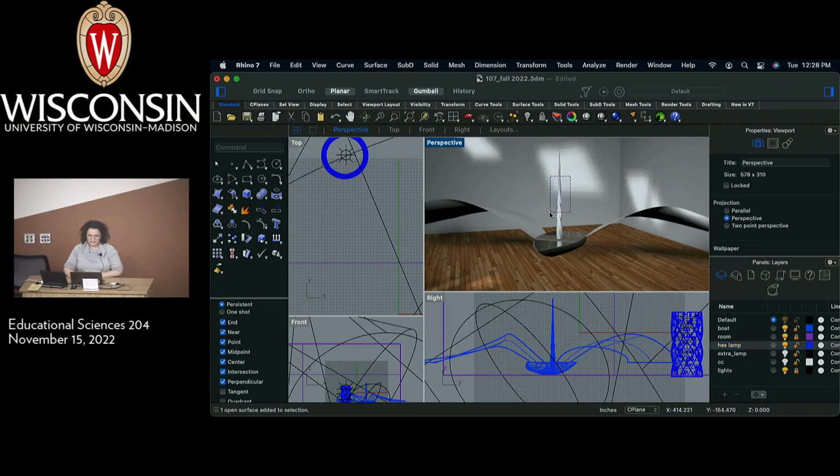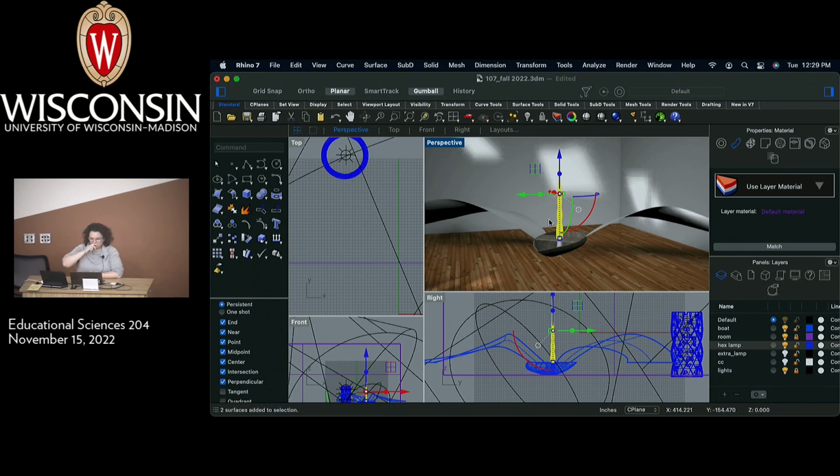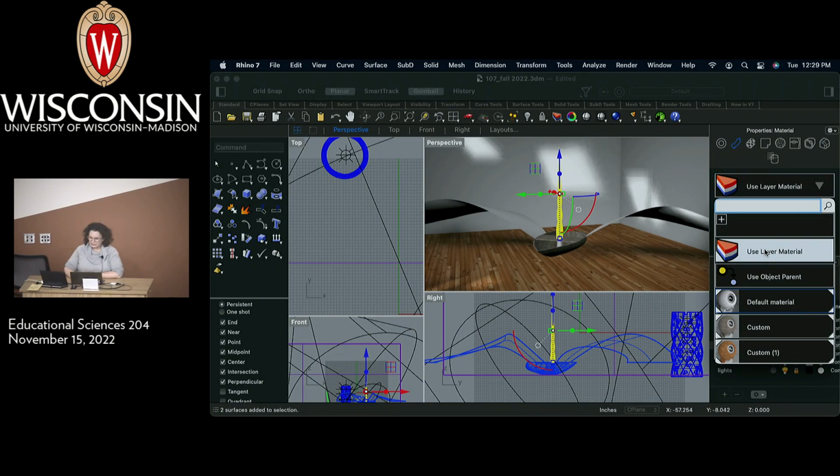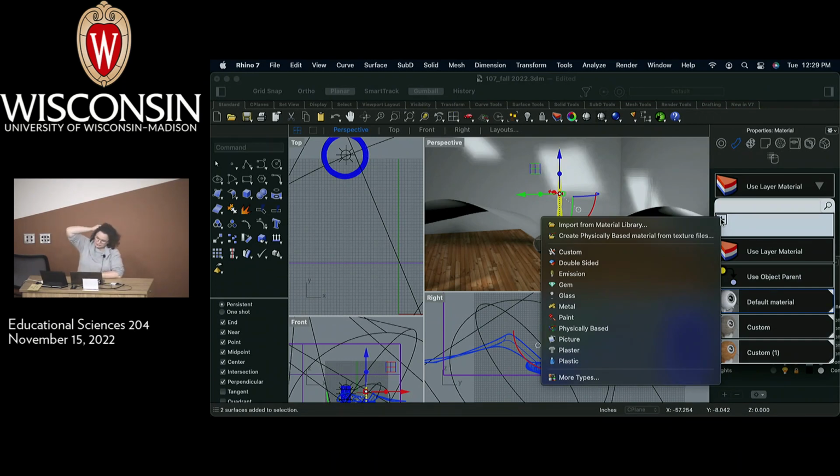There's just one more texture I'd like to address in the room, and that is paint. Paint has a texture. So I do have some paint texture. But for right now, I'm really thinking about this narwhal horn. So if I select the object, I can come in here and I can create a new material. So I hit the plus button. And you'll notice that under custom, there are all of these other materials.